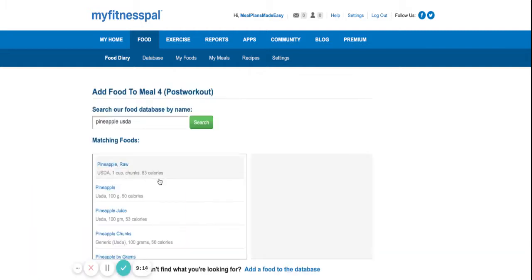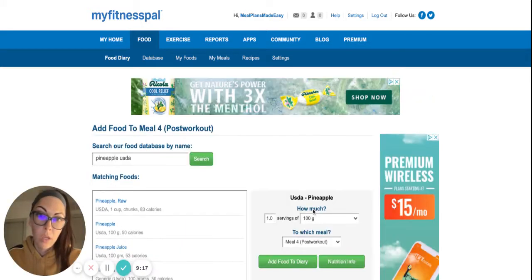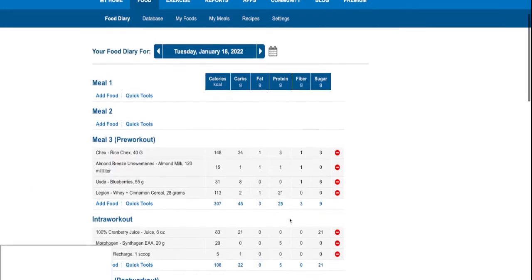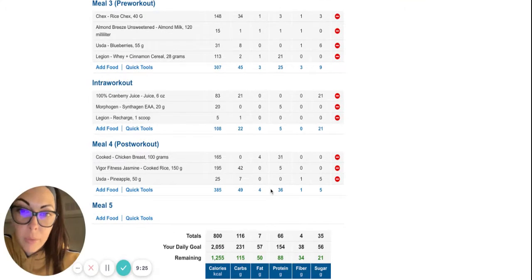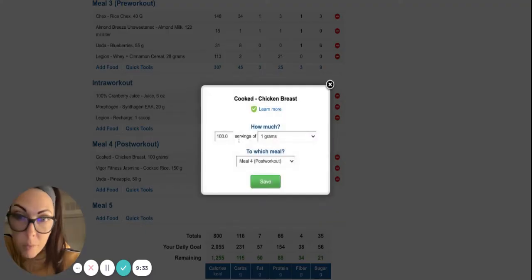Again, USDA is usually the best example. If I use a lot of pineapple, it hurts my tongue, so I usually go with about 50 grams. Now let's see where we're at. That brings us to 49 grams of carbs. So protein, I'm 1 gram over my goal.